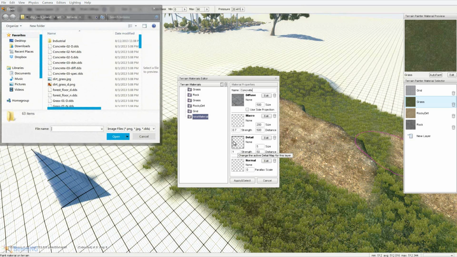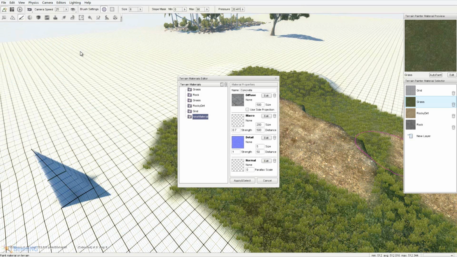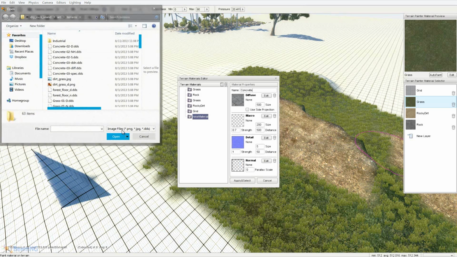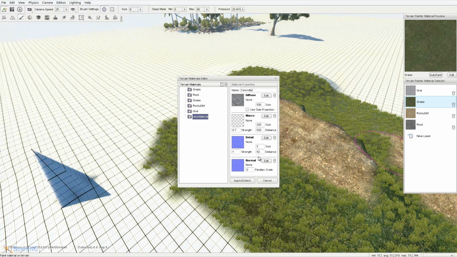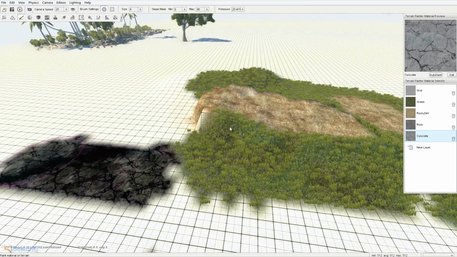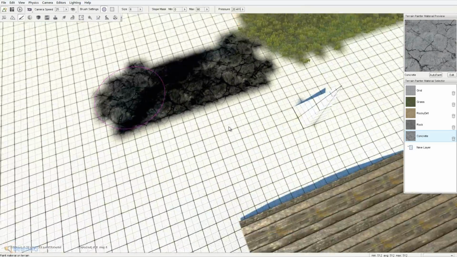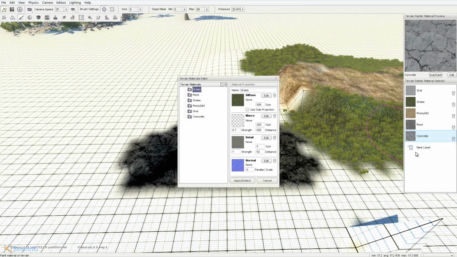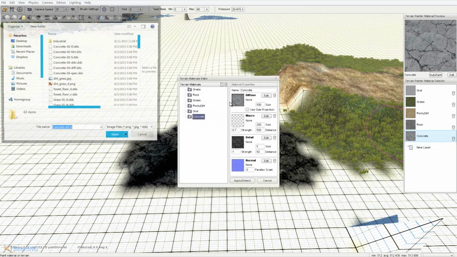For detail, normal is always the blue one. So we know the normal is always the blue one. We don't usually need macro. Detail, I think that's the detail. Detail is the one that looks detailed, usually. You gotta just play around with it for a while, eventually it works, but basically now we have concrete. See, that came out really dark, so I did something wrong, but that's just a bad concrete file.